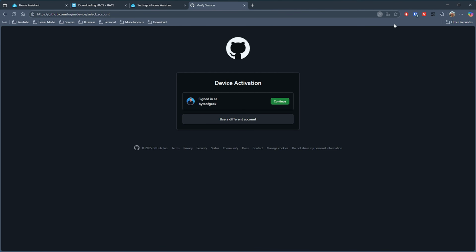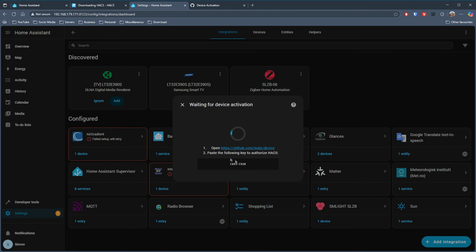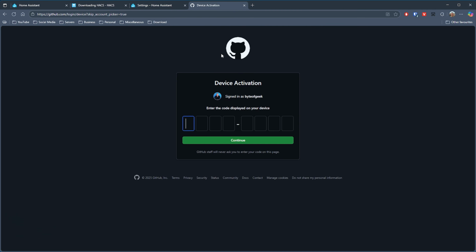GitHub is used for many things, mainly for storing source code for open source projects. In fact, Home Assistant is stored in GitHub as well. It's completely free to create this account, and you never know, you might come back in the future to share your own configuration or code files here. Once you've signed in, just confirm it's your account and click on continue, whereby you'll be prompted to enter the code from Home Assistant. So switch back to Home Assistant and copy the code shown on the screen, and then switch back to the GitHub webpage and paste that into the boxes shown and click on continue.